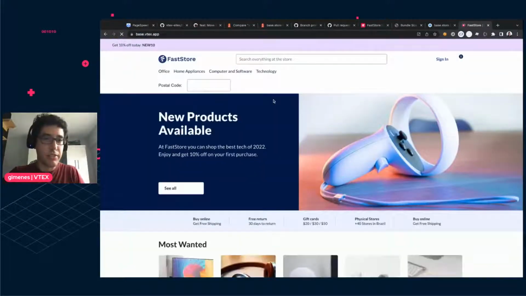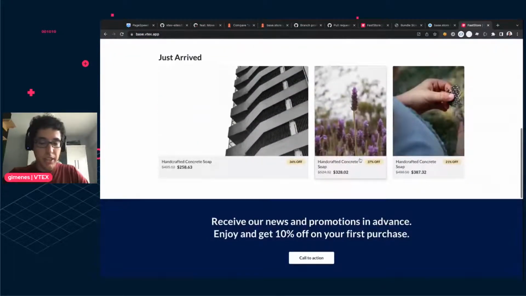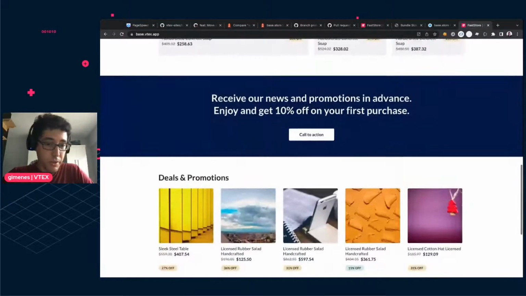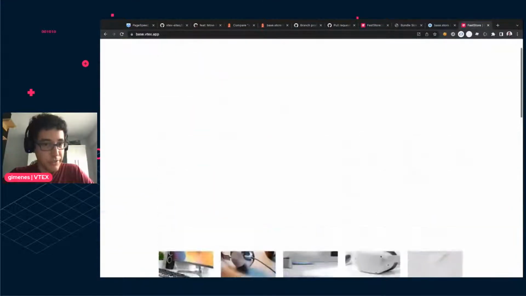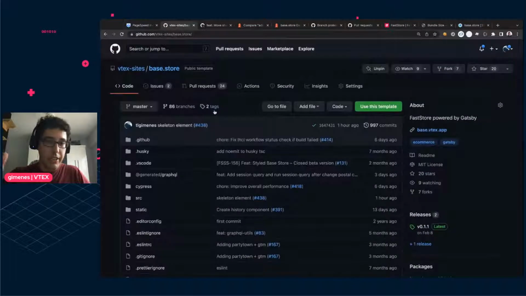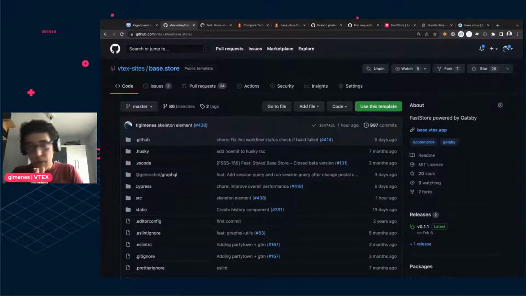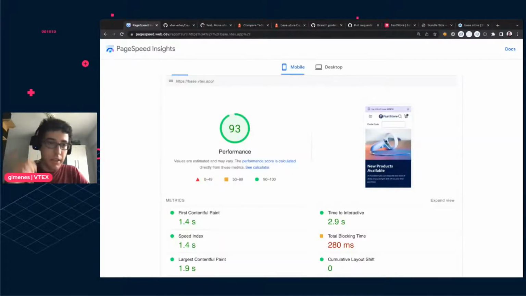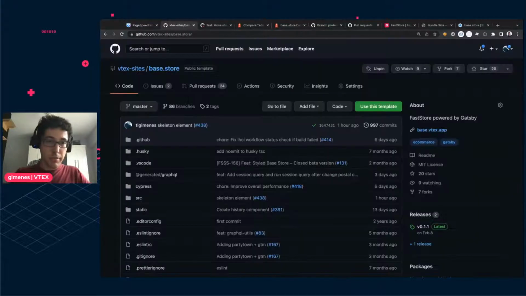This is the store that you see on our demos. This is the store that you will start from when you start using FastStore. And so here it is. The basic idea of FastStore is that you get this whole store, you fork it, you start developing your own features. And the great question is, how do you keep the performance on green? How do you keep PageSpeed Insights telling you that you have a good performance?